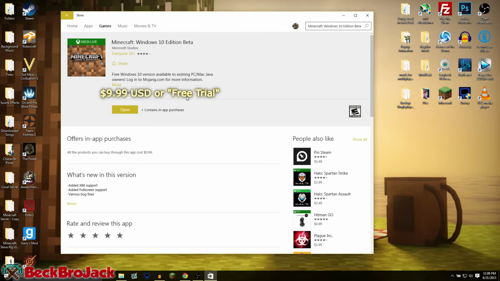Now, if you don't already own Minecraft PC edition, you're going to download that free trial. But if you already own Minecraft and you've already downloaded it, then you can click on the money version. Now, once you do, you're just going to need to sign into your corresponding Microsoft account.